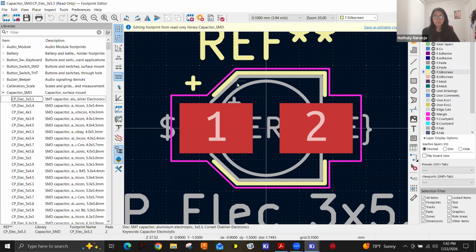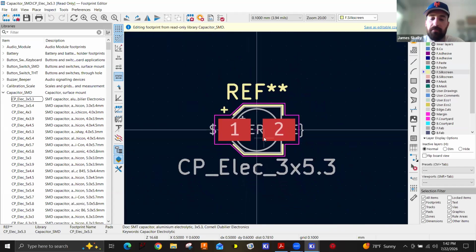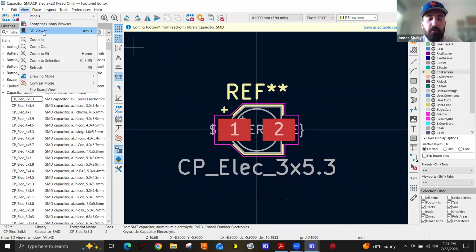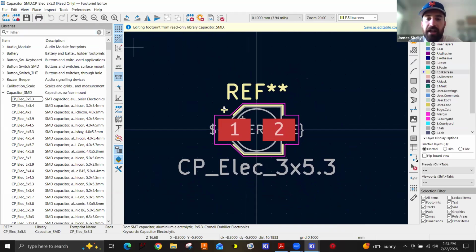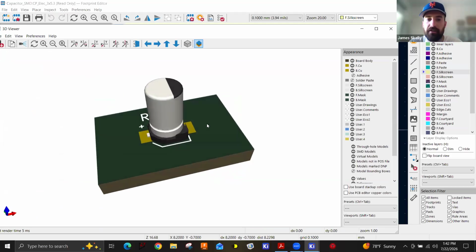Okay. What's really nice about KiCad, and it's not common to other software, but Altium is similar, is that you can actually view the 3D viewer at any time while you're working with the PCB, and it will show you what this thing looks like in 3 dimensions, which is awesome. That's really cool. So this is the 3D viewer of that capacitor.